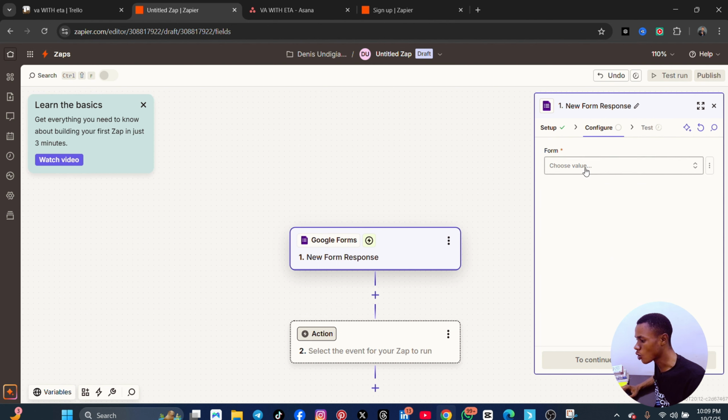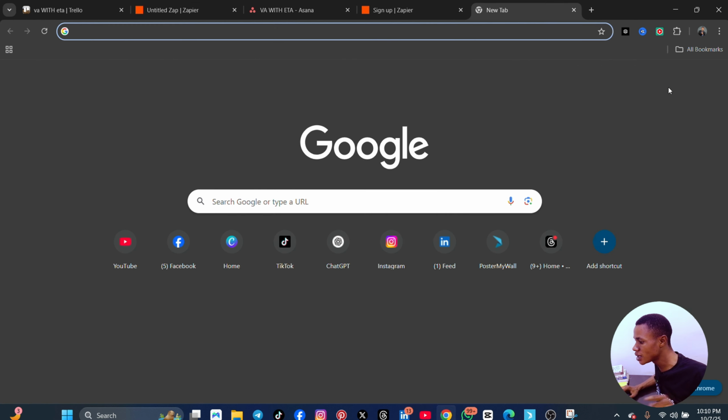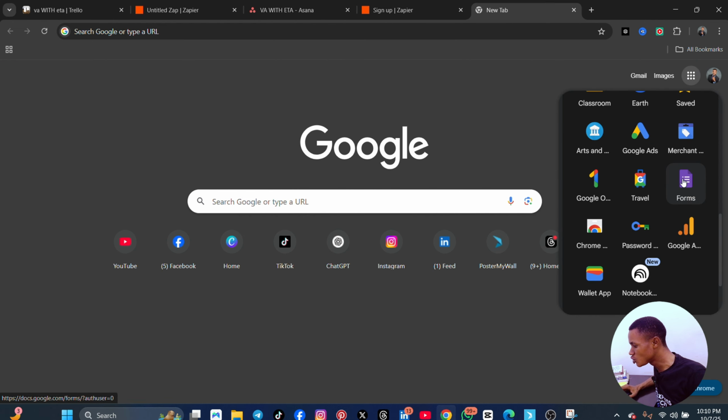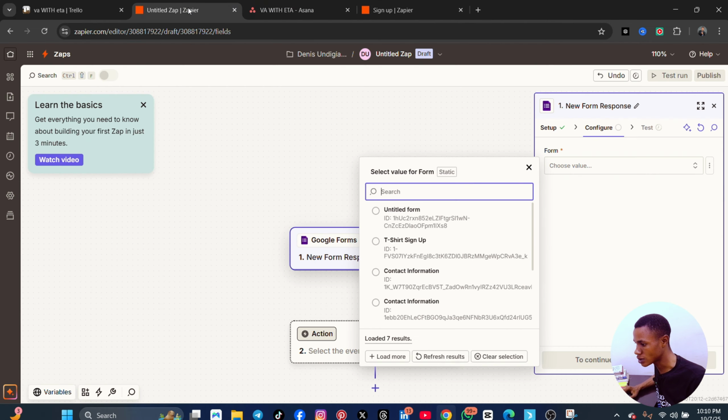Now we are going to configure this form. Before you create this form, you must have created a form from Google form. That is, coming here, choosing Google form and creating a form before you go to Zapier and automate. You must have done everything. This one is now automation, right? So I'm going to remove this, and then I'm going to come back to this.